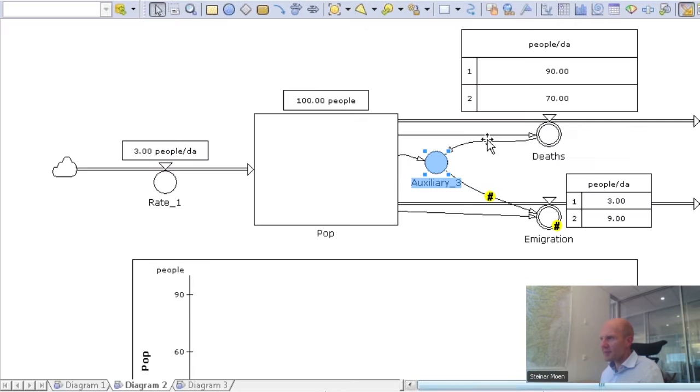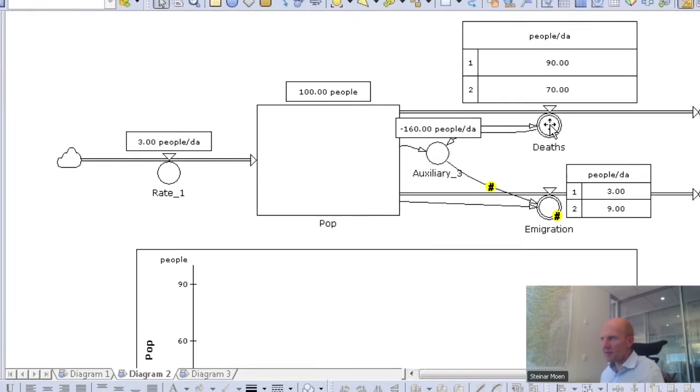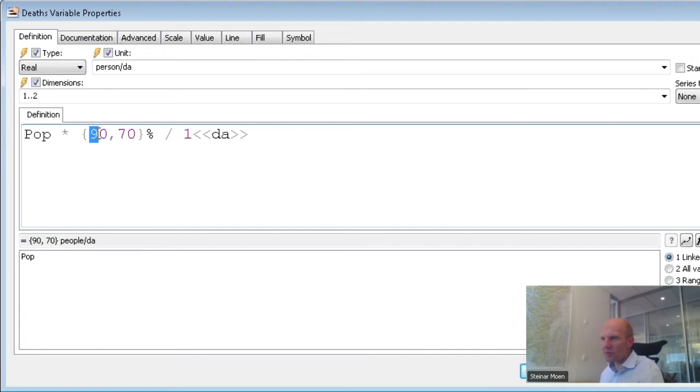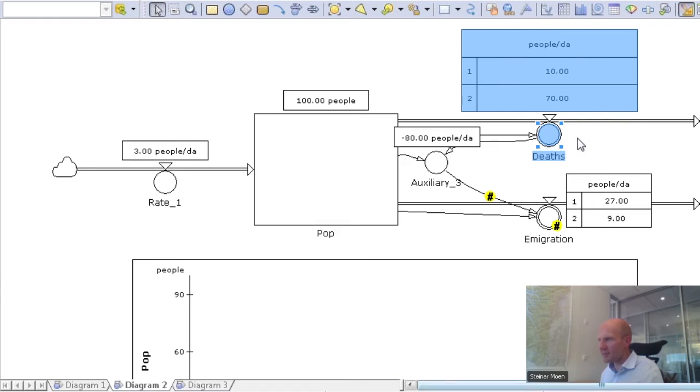Here you see I get a value saying minus 160 people per day. Why do I get only one single value here? Well, that's because of the inflow on this level. Let me reduce these values a bit. I go down to 10% and 70%. Still, I'm reducing 80 people per day, the sum of those. Where is this sum made? Why do I get the sum here and not an array with 2 elements?